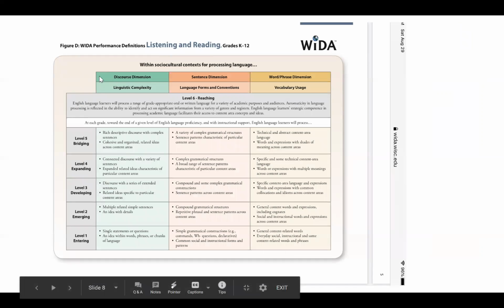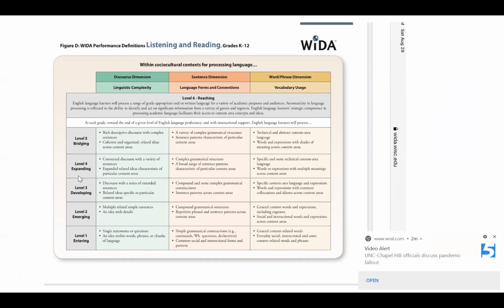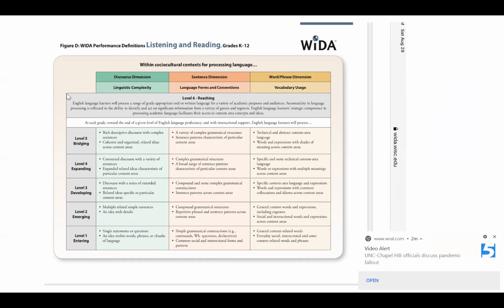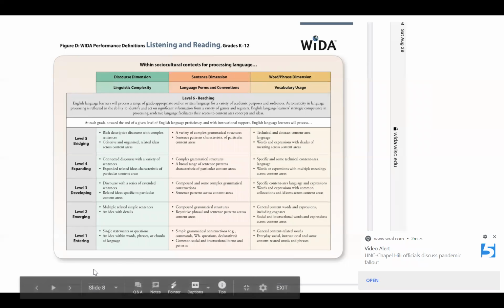This slide shows the WIDA performance definitions for listening and reading in grades K through 12. The English language proficiency levels are included here on the left from level 1 entering all the way to level 5 bridging. And the features of academic language are across the top. In level 1 entering, we can see that we're expecting the student at that level to be able to give us single statements or questions. Also an idea within words, phrases, or chunks of language.